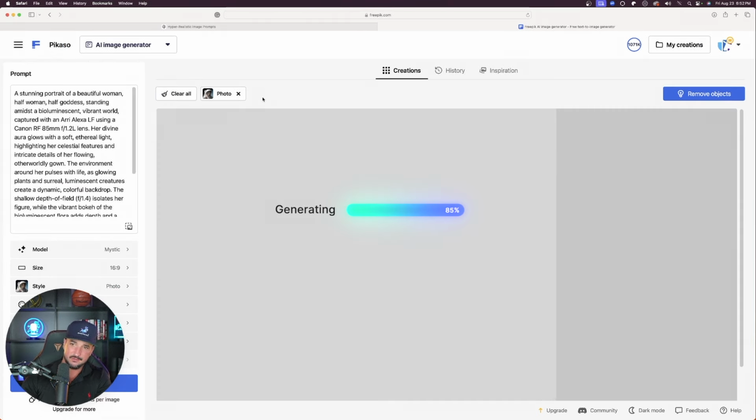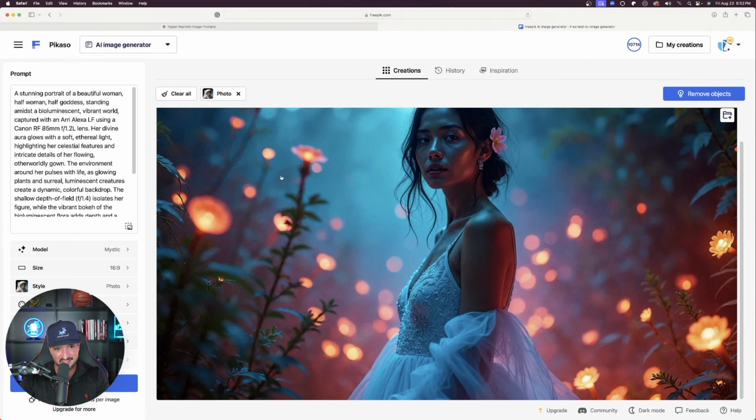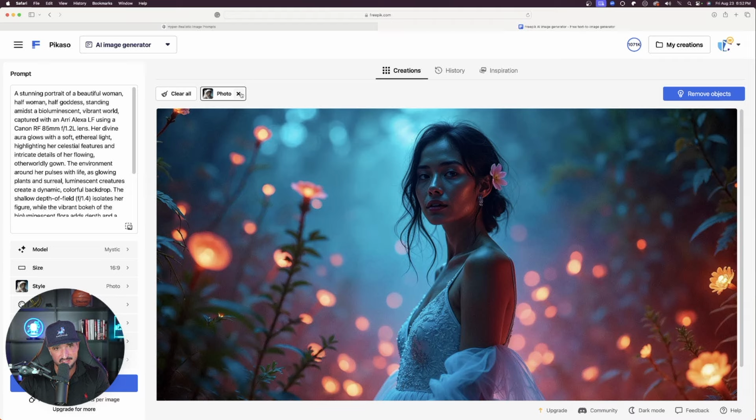Now, you could tell it's not really taken that long to generate. It does take longer than other models, including Flux. And when you do use Mystic, you're only going to get one generated image at a time. 9 times out of 10, that one image is more than enough. Just look at this one right here. Fascinating. Now let's go ahead and then deselect photo and then regenerate it by selecting create.